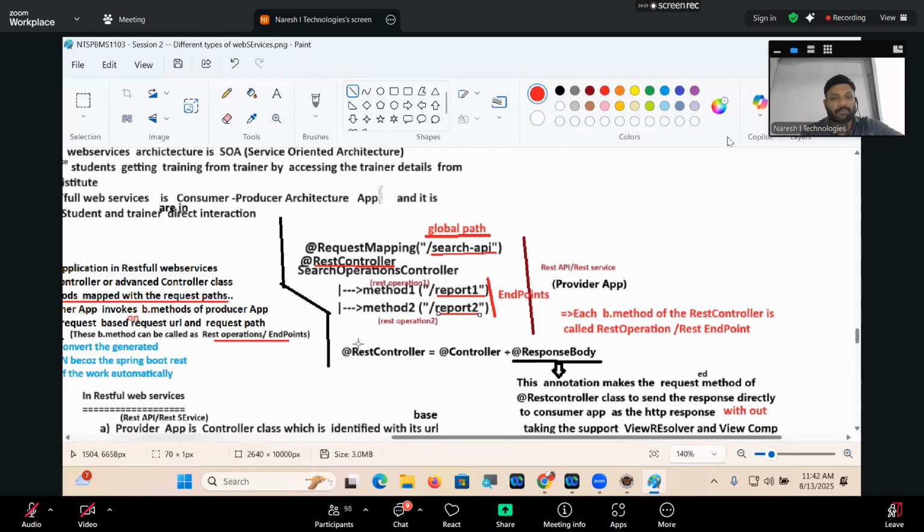Now @RestController is equal to @Controller plus @ResponseBody. Sir, what's the difference between a regular controller and a REST controller? A REST controller is internally having @ResponseBody. What's the advantage of this response body?